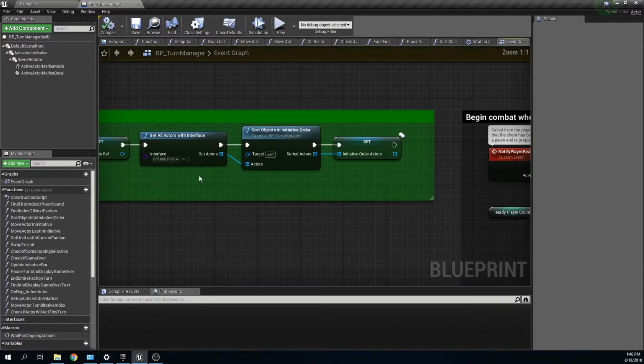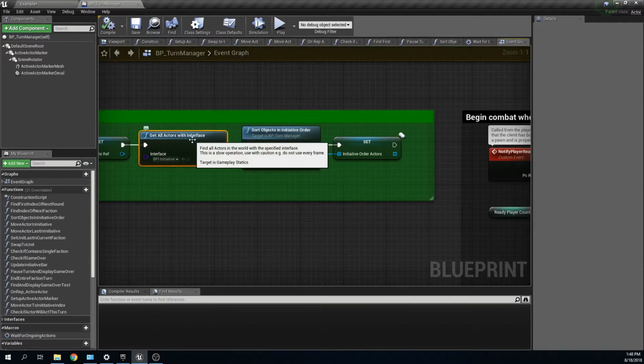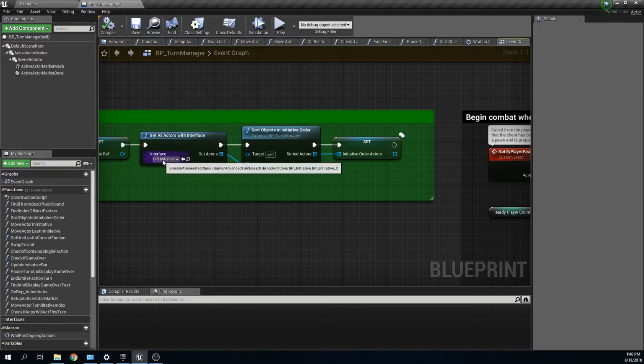So first we get all actors with an interface. This means that Unreal Engine looks through every actor placed in our viewport and checks which of these implement the BPI initiative interface. This is different from earlier versions of the toolkit in which only units were added to initiative. In this case, you can add this interface to any actor and it will be added to the initiative array.